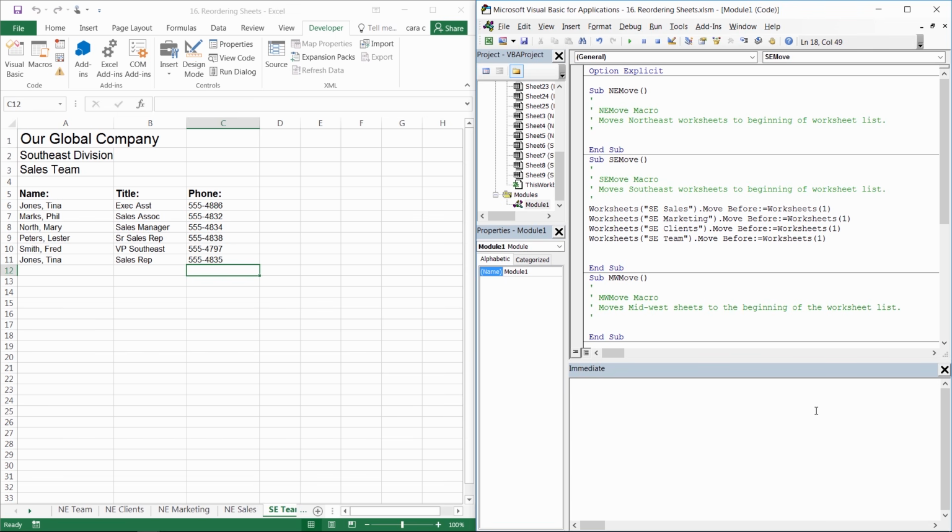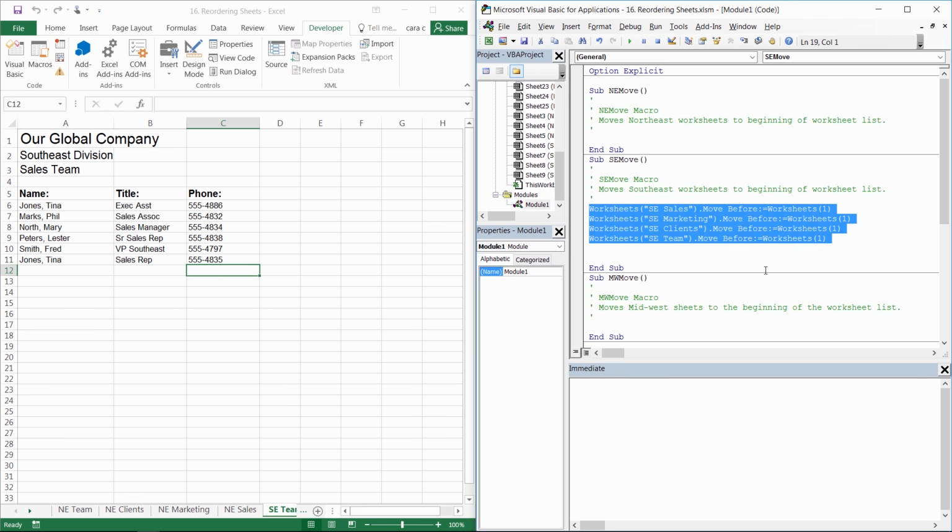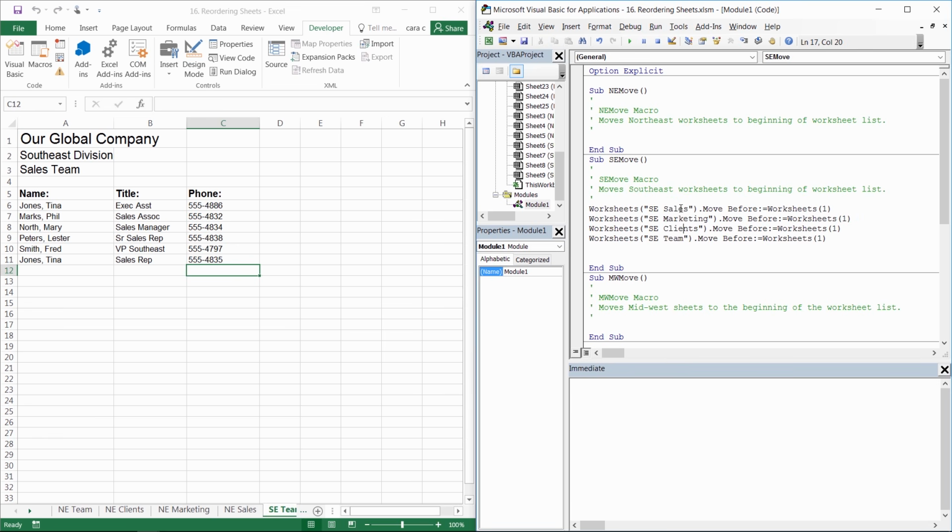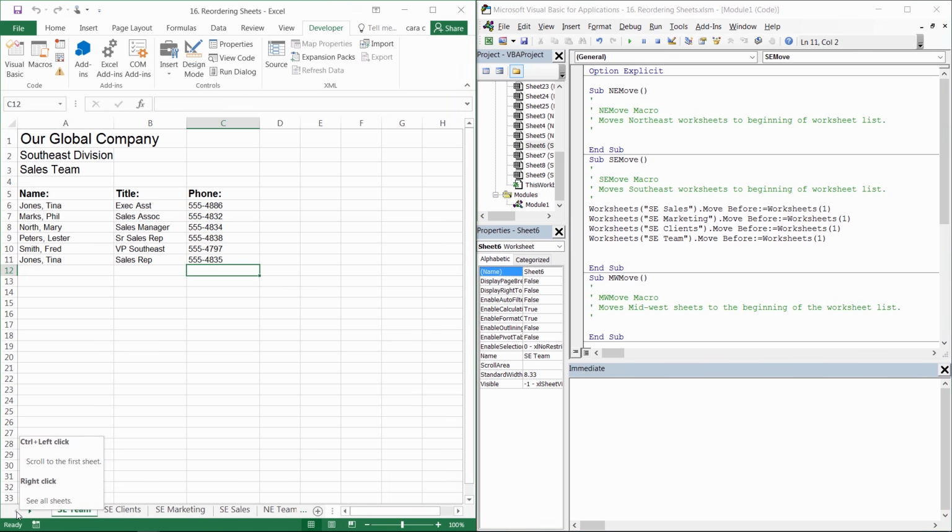Okay, I've completed that. If you haven't completed it yet, just go ahead and pause the video and complete it with me. I just didn't want you to have to watch me complete all 4 of these. But that's basically the task that I want to accomplish here, is to be able to move every single one of these sheets that have to do with the Southeastern division. And then when I go ahead and run this macro, you'll see that all of those sheets, Southeast, Southeast, Southeast, Southeast, get moved to the very beginning of my workbook. And that's the basics of using the move method. Why don't you go ahead and complete that up and then come on back.